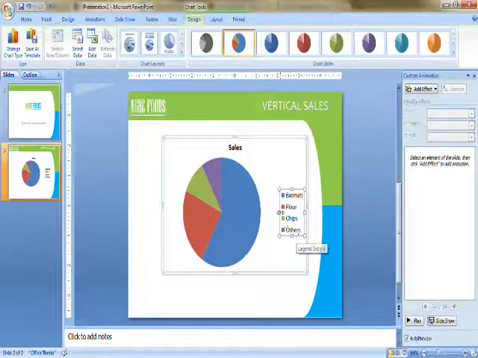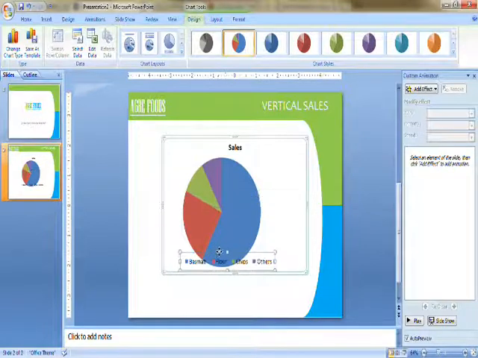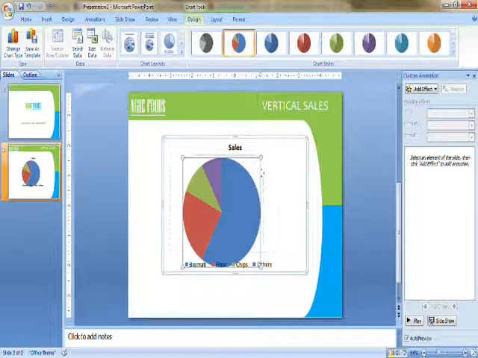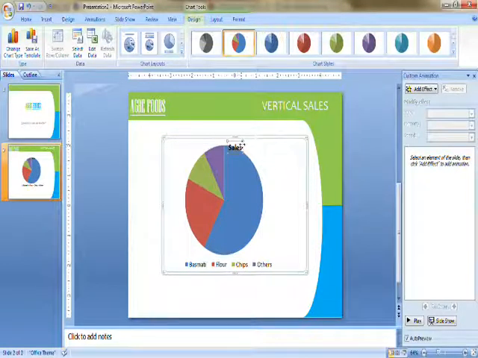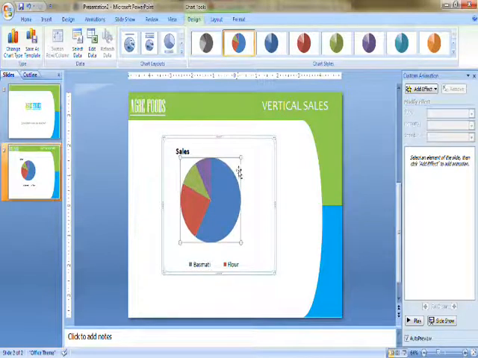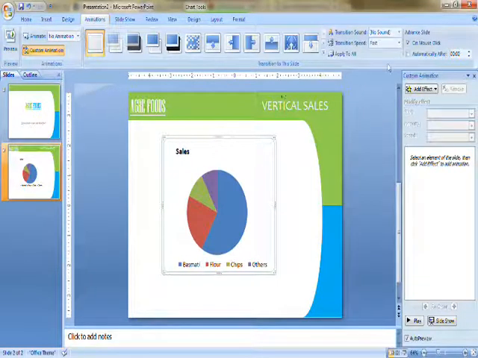So let's make an impression. Okay, so I'll just drag it, align it at a place where I want it to be, then change the position of the chart, the pie, to the center, relocate the title at a good position, do the adjustment which is required, and we're done.